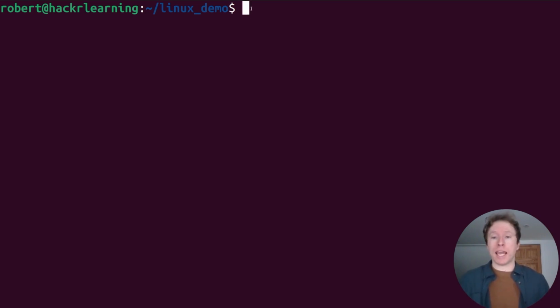I could use echo, and I could echo out today's date. I'm going to use the $ with open and close parentheses with date inside to run the date command inside my echo command. This is command substitution. The command date is being run inside the echo command. This is how it looks.